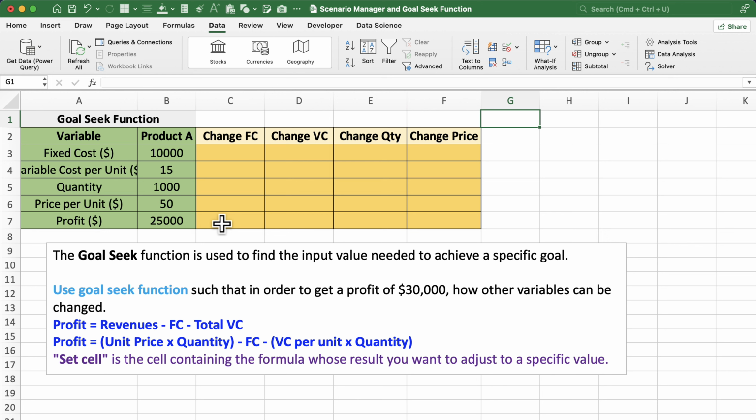And then we have to see where we can make changes. Is it possible to make a change in a fixed cost? If yes, how much? Can we change variable cost to make a profit of 30,000? Can we sell more quantity? Can we increase price to make a profit of $30,000? So for this purpose, I will copy this data, paste it in this cell.